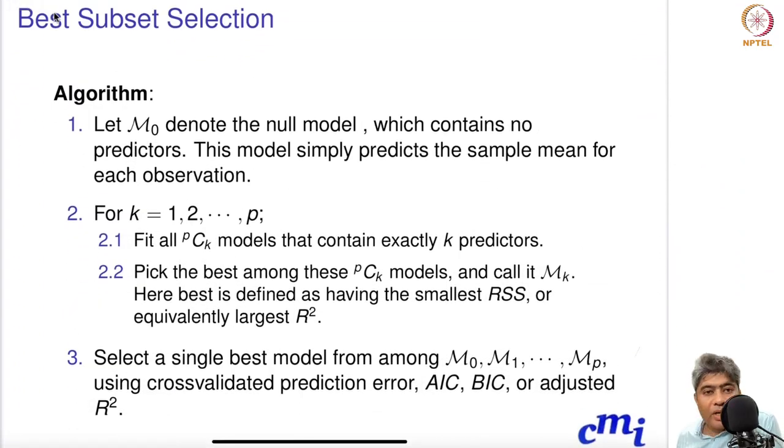Now how does typical best subset selection work? Let M naught denote the null model which contains no predictor, meaning y equals beta naught plus epsilon. No predictor is there. This simply predicts the sample mean of the observations. Beta naught is simply the sample mean of the responses.